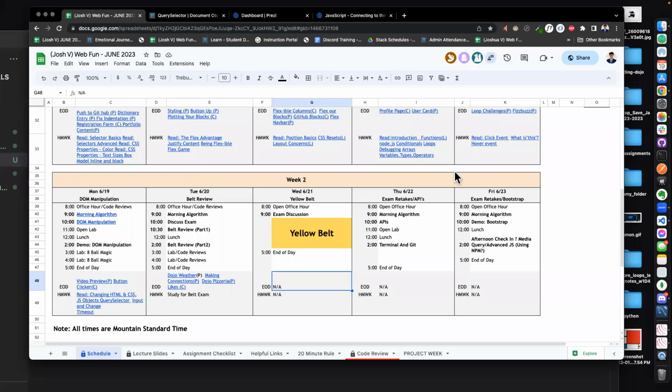And here we are. It is still week 2, day 1 of Web Fundamentals. We're going to cover the afternoon lecture. DOM manipulation is the topic. So let's dive into it. And then after this, we're going to do a lab. I'll explain when we get there, but let's do the lecture first.